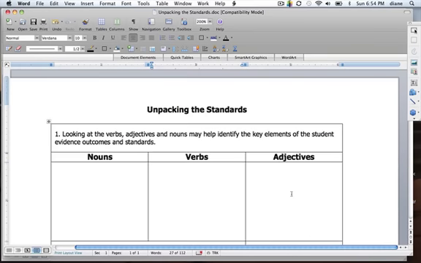So the first thing we're going to do, if we're going to do this electronically, one of the things that's really nice is being able to use the highlighter tool. And so if I make nouns yellow and let's highlight verbs green and highlight adjectives blue.